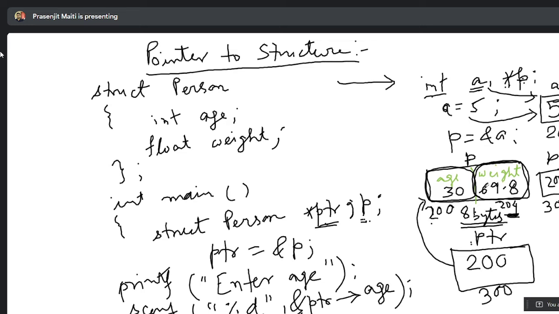Sir, in the main function, we have declared ptr is equal to ampersand of p. Then in scanf, we are using ampersand of ptr arrow age. So here we have given the address of p. So the address of ptr will be here, means the address of ptr is 300.